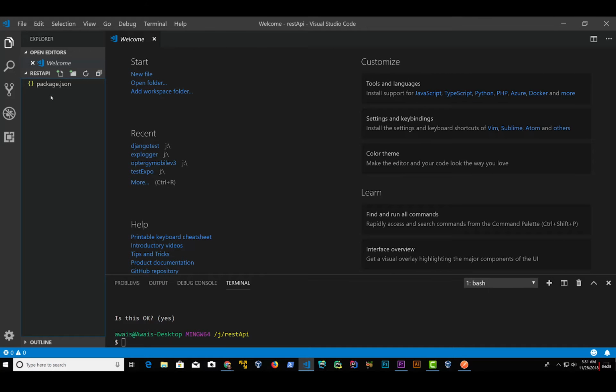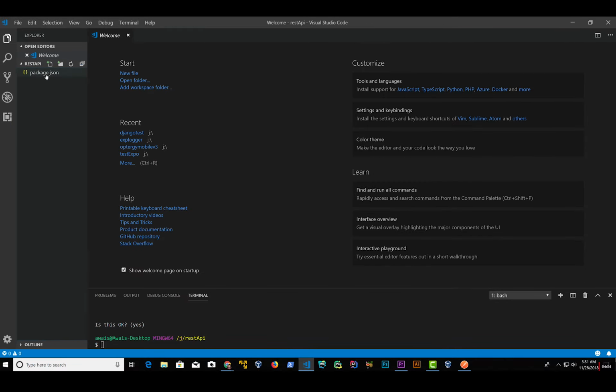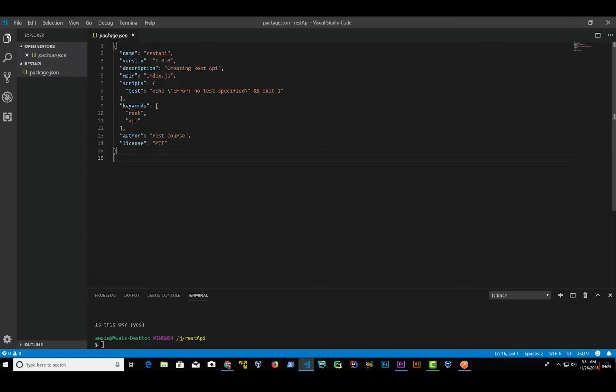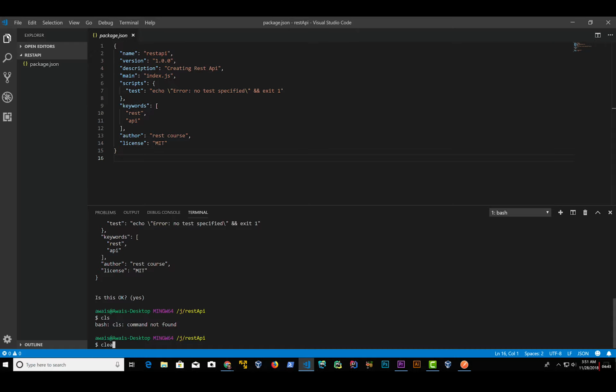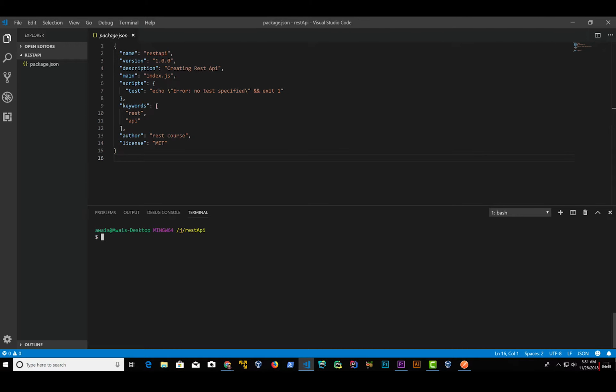Next, you can see we have a package.json file. If I click on package.json file, you see some information. Now at this stage, our repository is initialized. Now we can go and install Express.